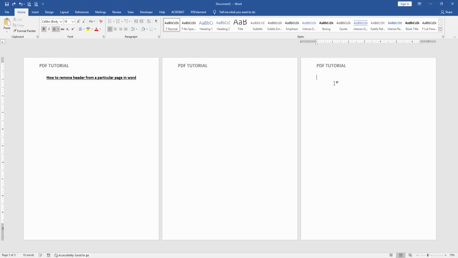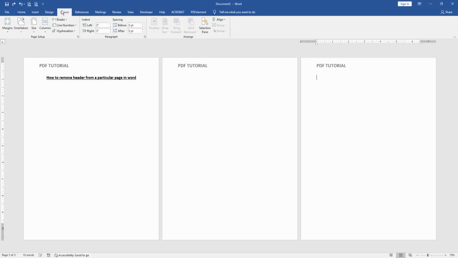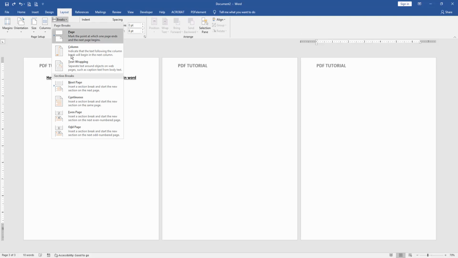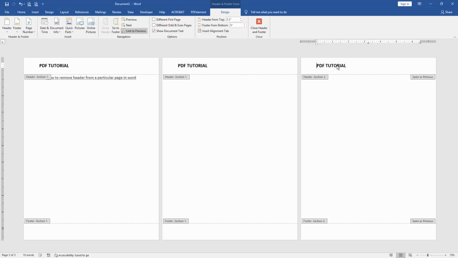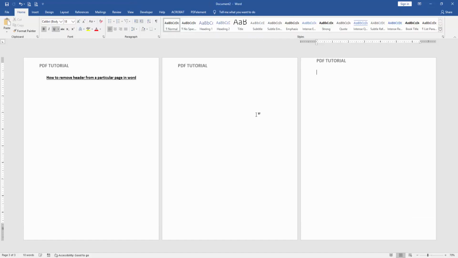Go to the particular page and go to the Layout menu, then click the Breaks drop-down menu and choose Next Page. Then double click on the header text, then click Link to Previous. Then remove the header from the top side. Then click Close Header and Footer. Now we can see here we removed the header from a particular page very easily.